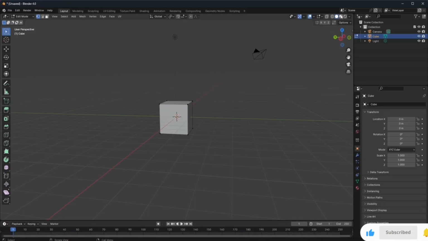But over here we also have different kinds of views, and on top we will be learning about all of these view options. Now let's say I want to select only this particular part of my object over here.